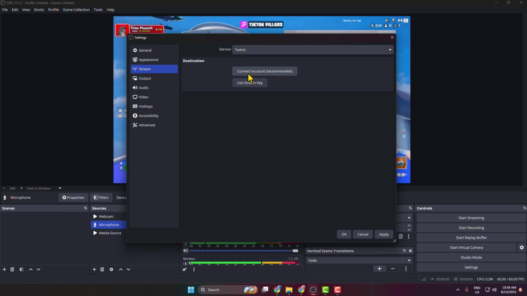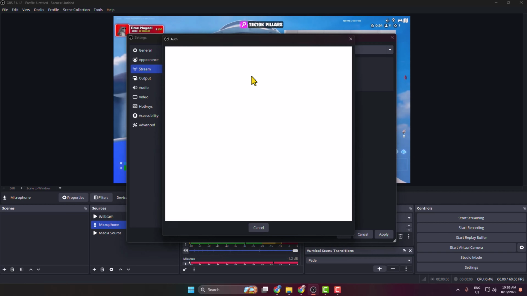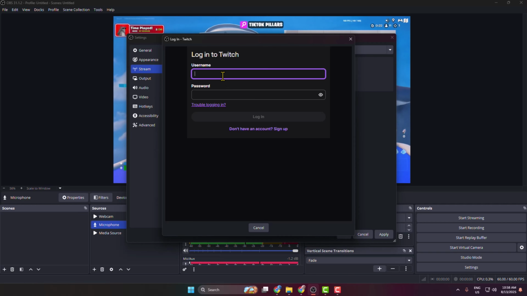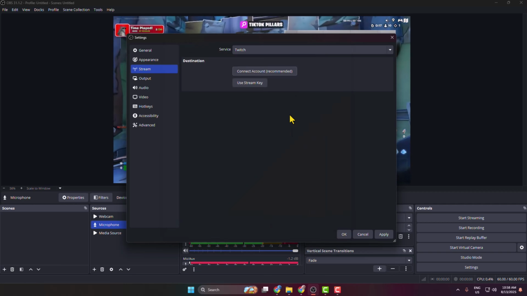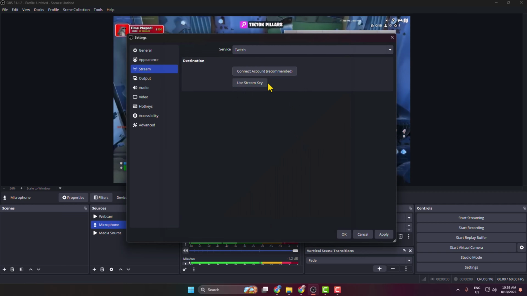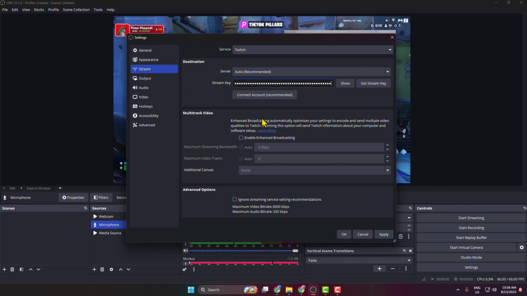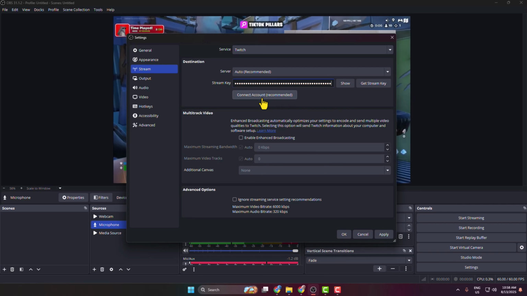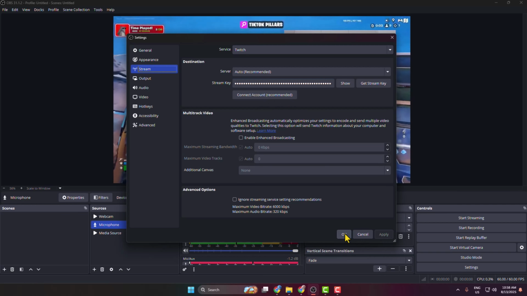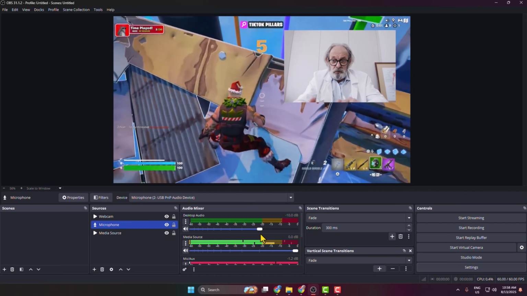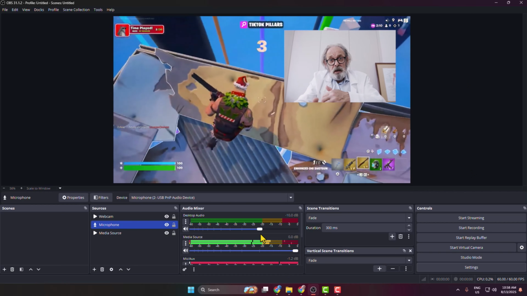And here you get two different options to connect your OBS with your Twitch. One is Connect Account. In this case, you have to enter here your Twitch login credential and then just click on Login to connect. Or you can just use Stream Key. So click on Use Stream Key, and in this box paste your Twitch stream key that you just copied from your Twitch. Once you successfully add it, click on Apply and OK. And you have successfully connected your OBS Studio with your Twitch.